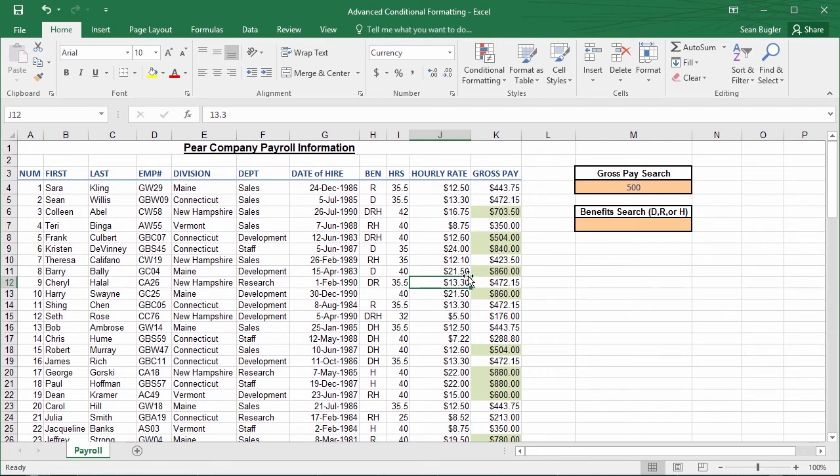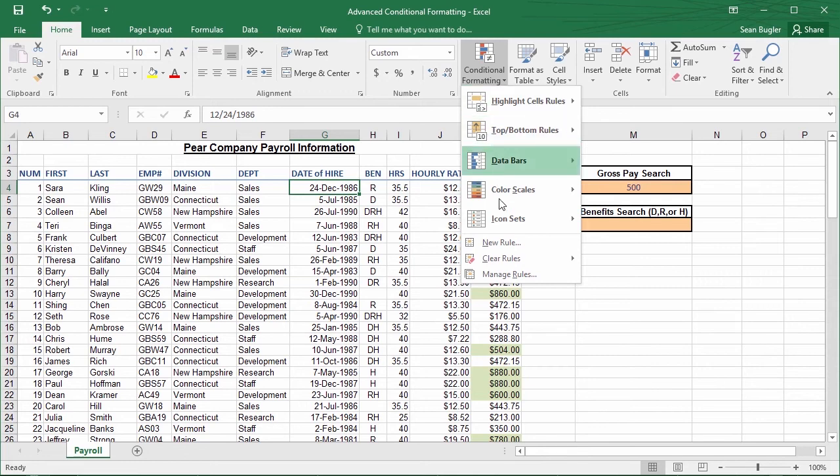Well, it's actually a really easy fix. You see, the formula is already in place, asking the question of does gross pay exceed a certain value? All we need to do is change where that conditional formatting is impacted. To change that, we're going to click on the drop-down for conditional formatting and select Manage Rules once again.